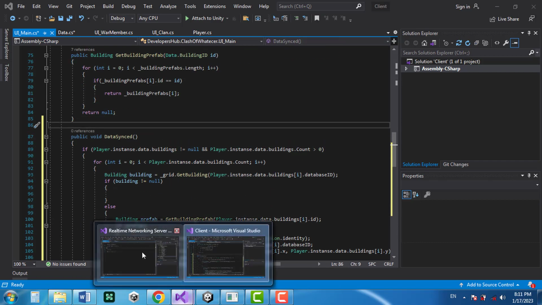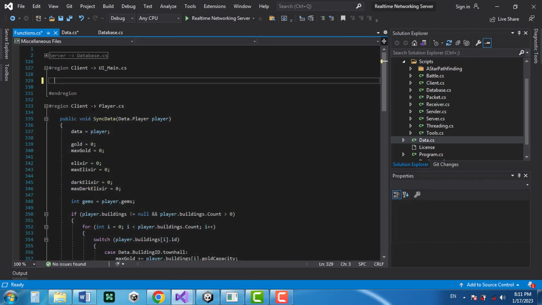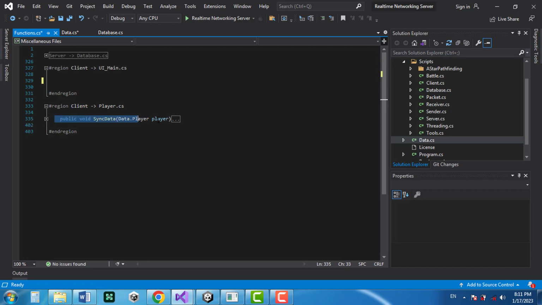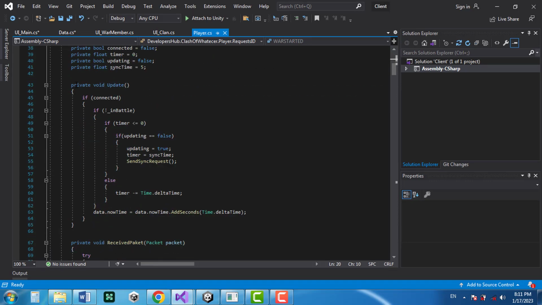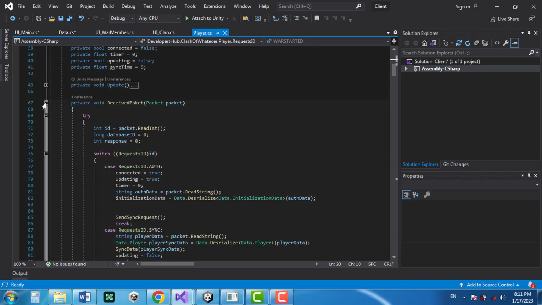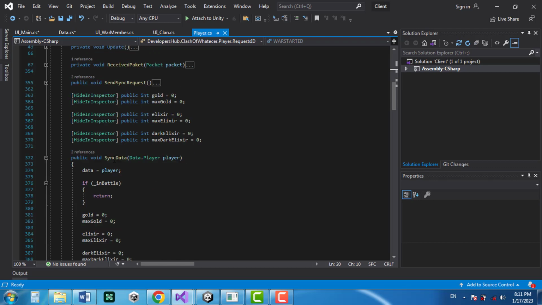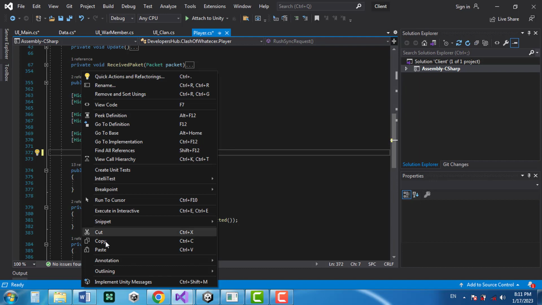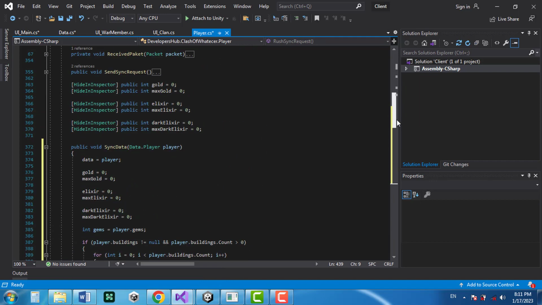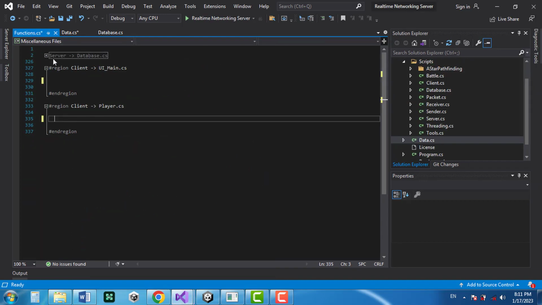Now let's go back, and we also have an area for the player script. On the client side we have a function called sync data. This function already exists, so I am just going to cut this. Let's go to the player on the client side and find the function. Let me collapse some of these functions. So here it is, sync data. I am just going to select it, remove it, and paste the new function. Now let's go back to the functions script. So we are done with the client side.